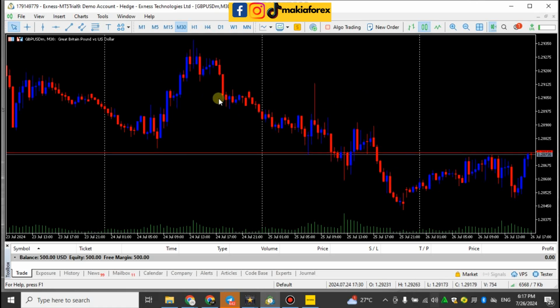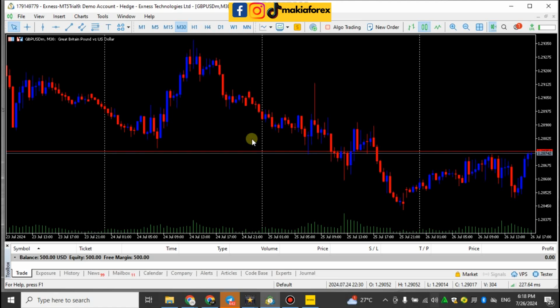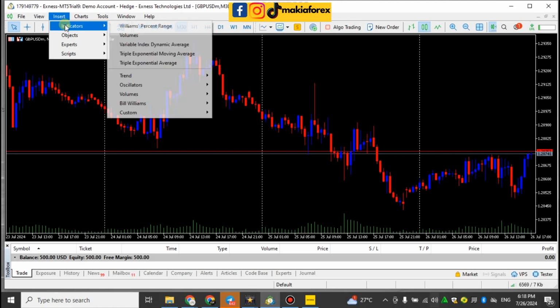How do you use indicators on MT5? If you want to add indicators on MT5, there's one way you can use to add indicators and use that for your analysis. This is how you do it. Come to this particular area, go to insert, come to indicators, and here you choose the indicator that you want to use.